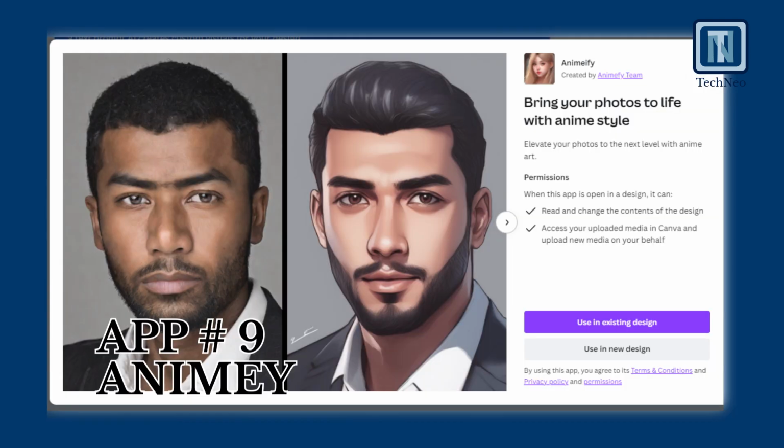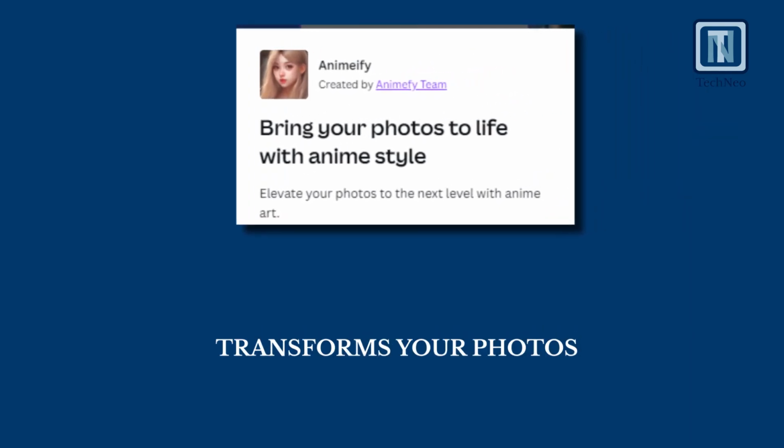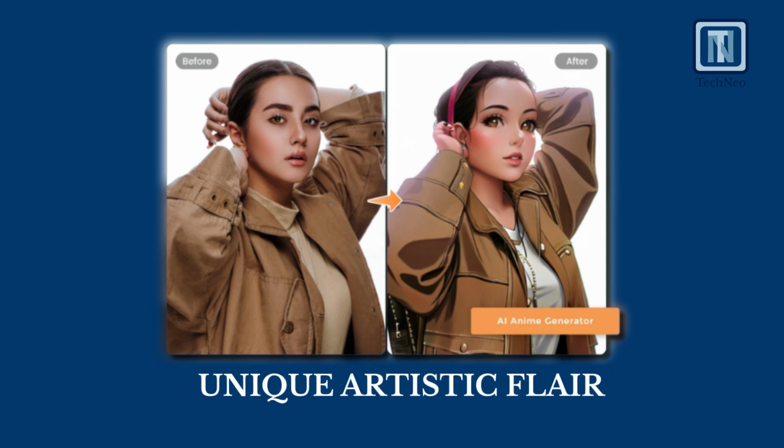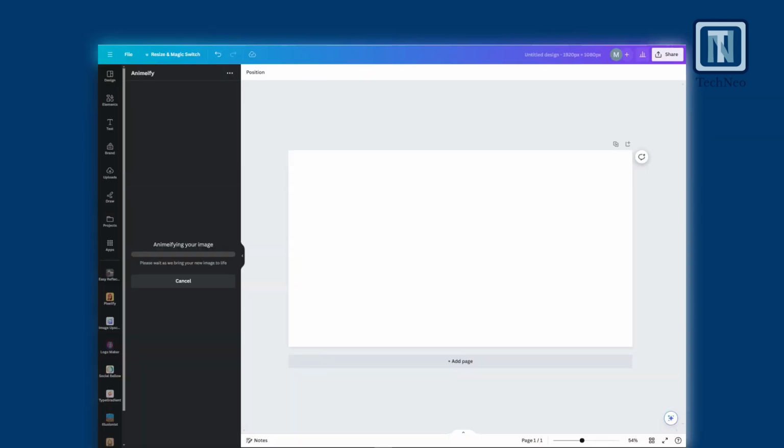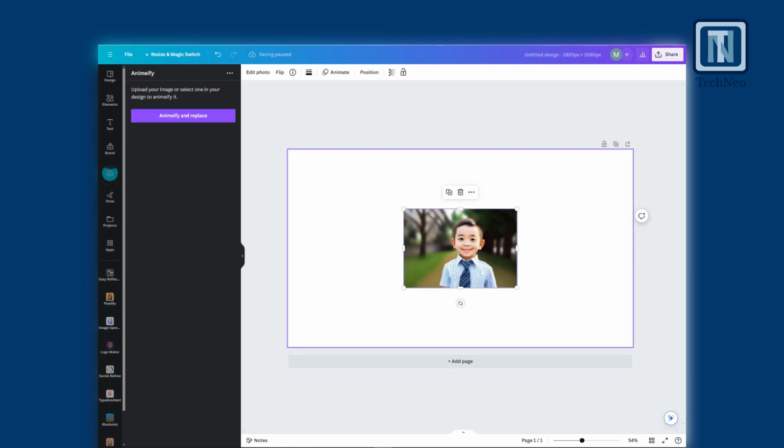App 9. Animey. Animey transforms your photos into anime-style images, bringing them to life with a unique artistic flair. Upload your photo and let the app generate an anime-style version of it, adding a fun and creative touch to your designs.